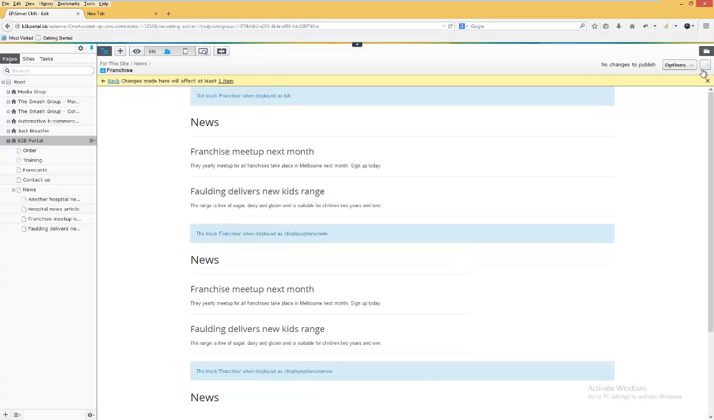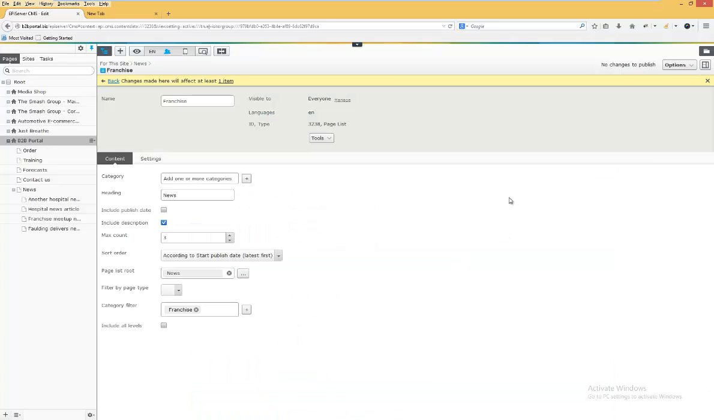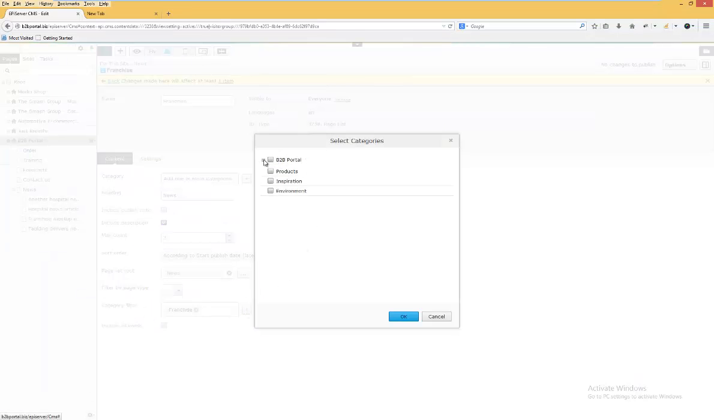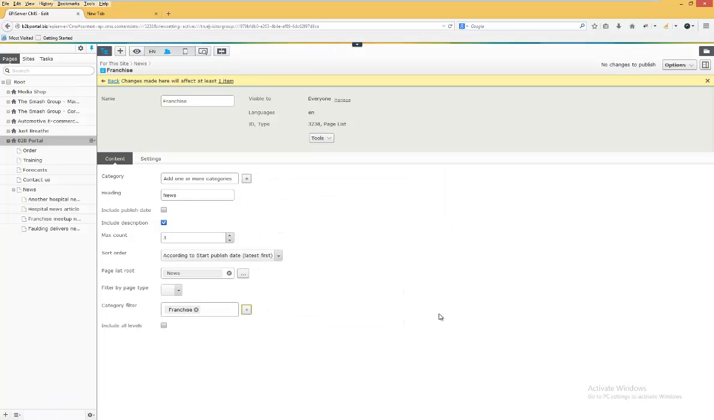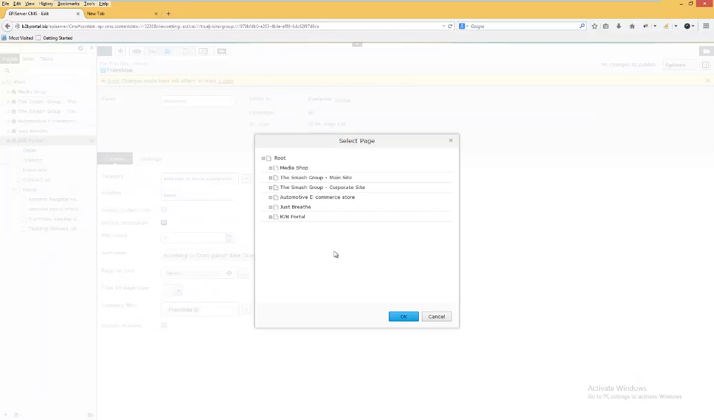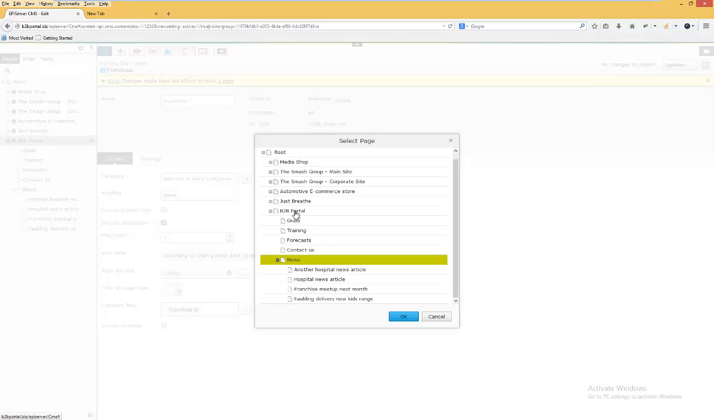And if I go to the back end of the block, this is where we can see the category filter that I've set. So I can look here and see that I've ticked franchisee. This is what I do when I'm creating this block that's listing the news articles. And I can see here that I've just set it to list all the news articles from the news section on the B2B portal.